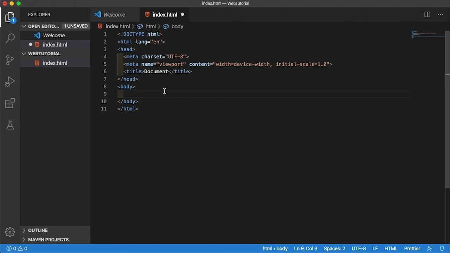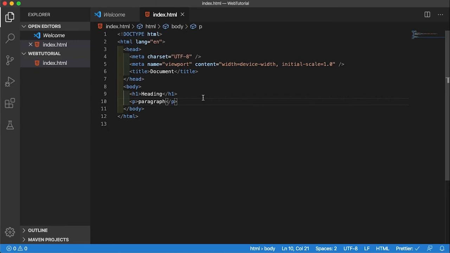Here I just simply type heading tags and paragraph tags just to demonstrate. Only the content inside the body section is displayed in a browser. After you're finished, you need to save this file. Press Ctrl plus S if you are on Windows. Press Command plus S if you are on Mac OS.